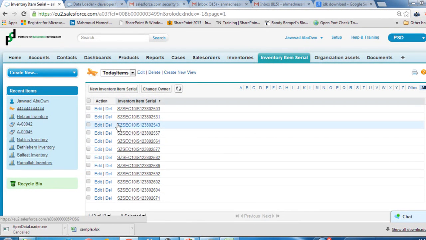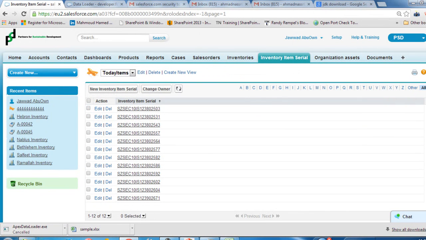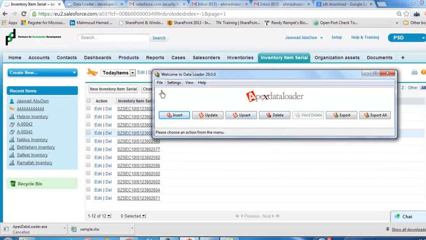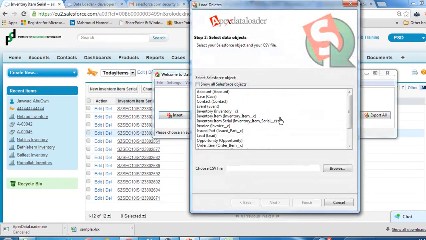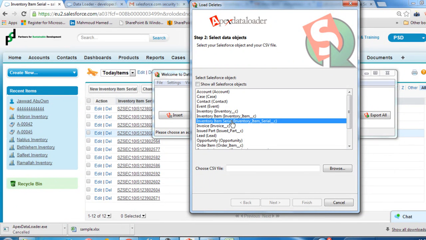So this is another feature of Dataloader. Instead of coming to each item and deleting each one by a single click, I'm just going to go here to Dataloader in order to delete all these items. So I'm just going to go delete. I choose the object that I want to delete. Alright, inventory item serial.